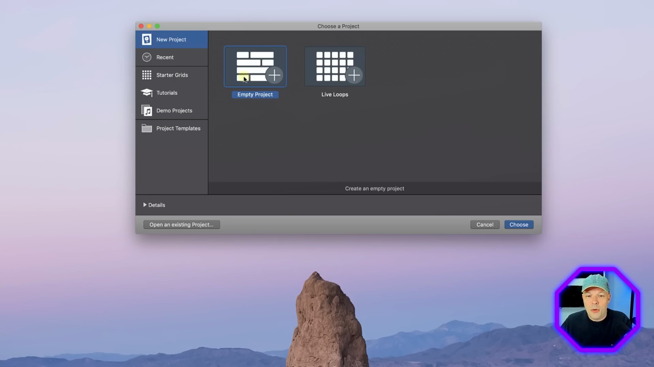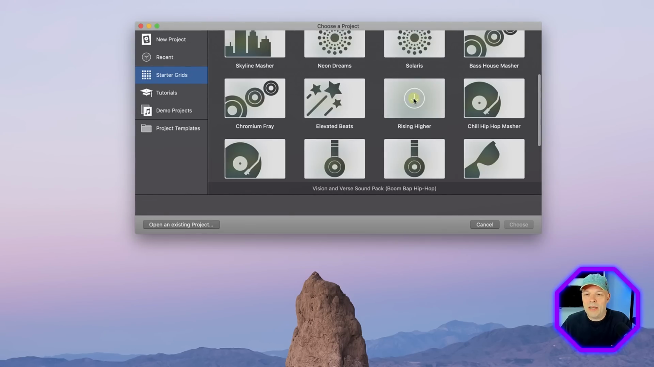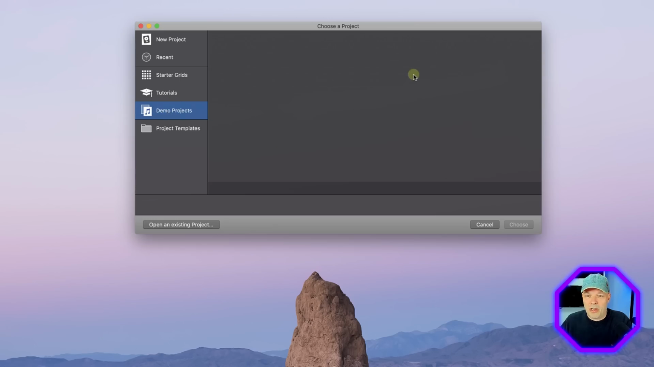Now you can either do a new project, or you could do a recent one, or you can do a starter grid, which is basically a demo project that is already built into Logic that you can open up and have a look at. If you see an arrow on that, it will mean that you have to download the content. Then you've got tutorials, which will be quite interesting for you to look at once you get going a little bit. Then you've got demo projects. You can actually go online and download demo projects to put in there.